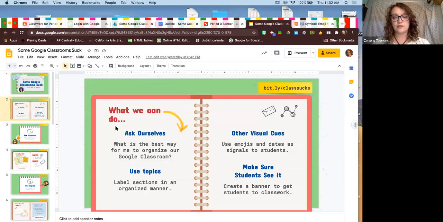All right, so here are the four main things we're going to cover. We're going to discuss what is the best way to organize our Google Classroom. Then we're going to talk about different options for using topics and what might work for you and might not. Then we're going to talk about some other visual cues that we can employ within the Google Classroom to tip students off as to what's happening in those areas. And then we're going to make a banner to get students to the Classwork section of Google Classroom. I'll explain that a little bit later as we go.